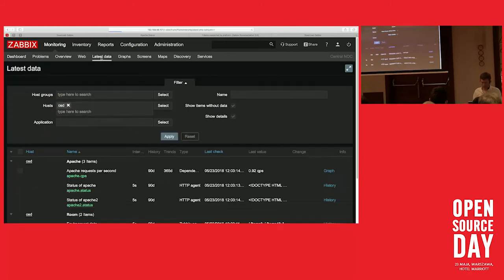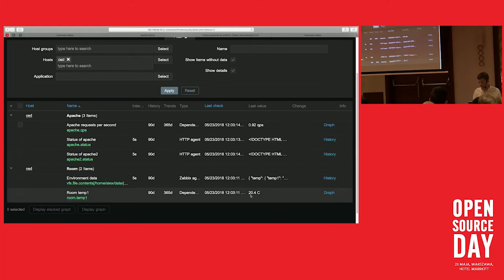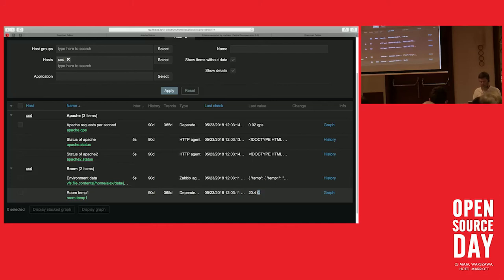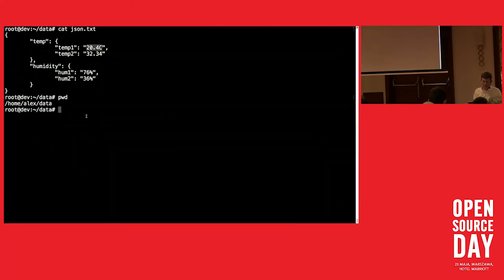Let's have a look if it works. Yeah, it works. So this is 20.4, let's have a look, 20.4 centigrades, but this centigrades is a different one. This is taken from units because I specified units centigrades, right? So this is a different one. So now we may have a graph and we can see that this data is coming. It's 24 centigrades. Okay, so that's a very typical way how to work with preprocessing and how to work with master and dependent items. Yeah, the questions.